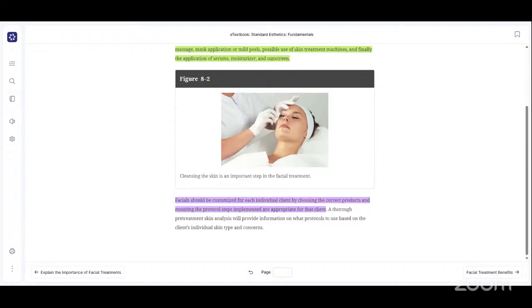The word protocol. So in aesthetics, there's something called protocol. All right. Protocol is okay if this person has acne, grade 1, what is the protocol to service a client that has grade 1 acne? What is the protocol to service a client who's dealing with severe dry skin? All right. So it's protocols, protocols, protocols.